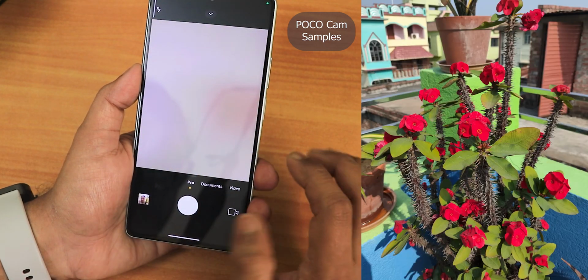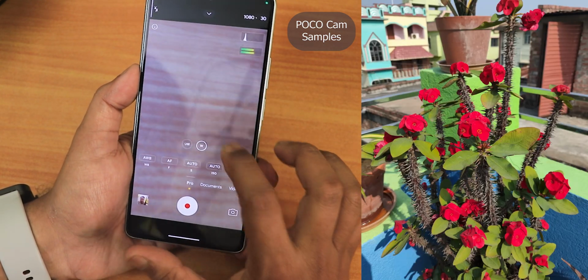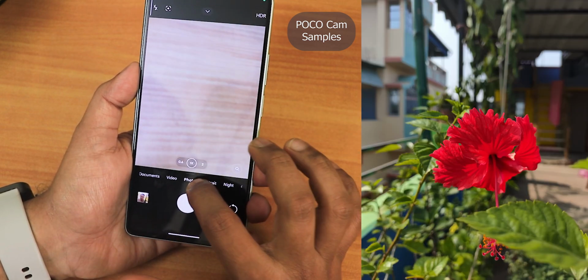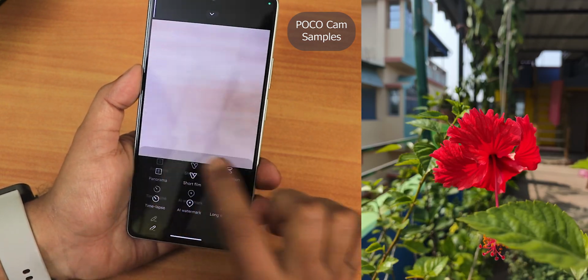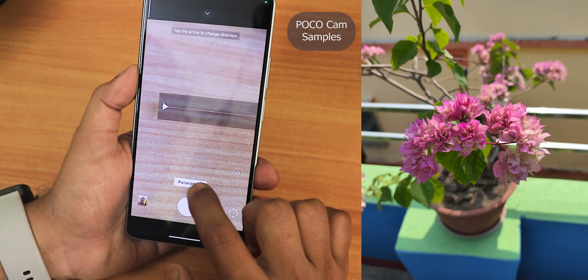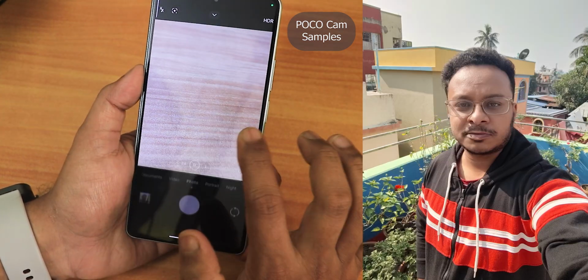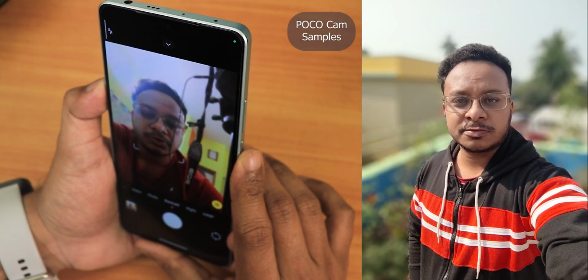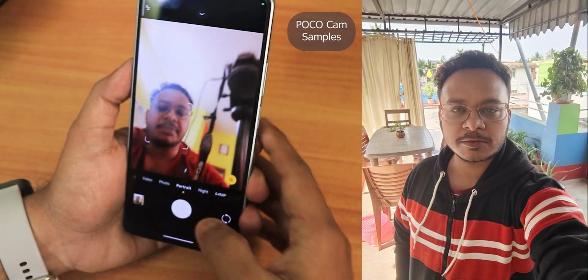There is the documents mode, the pro mode, and you can even shoot pro mode videos if you would like to, again up to 4K and 30 fps. And there are even more options. If you swipe, there is the panorama mode, the vlog mode, short film, all those things are there. There is slow motion, all those things, and the front camera is also working perfectly fine. There is the portrait mode and all. So yeah, pretty much I would say the camera is working totally fine.